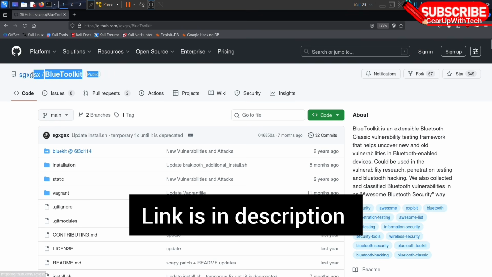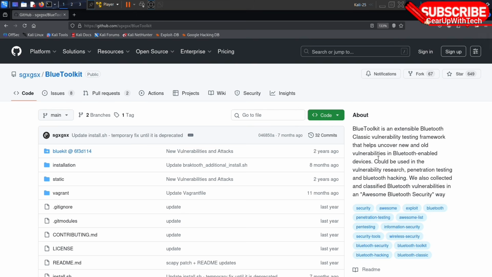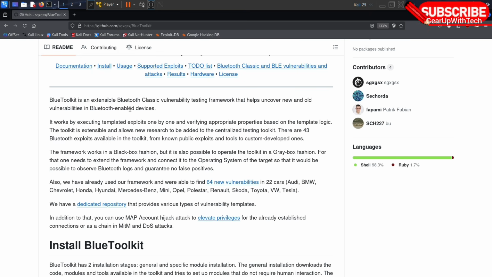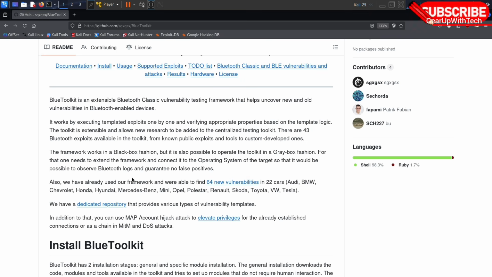So the next tool is Blue Toolkit. Blue Toolkit is an extensible Bluetooth classic vulnerability testing framework that helps uncover new and old vulnerabilities in Bluetooth-enabled devices. Blue Toolkit could be used in vulnerability research, penetration testing, and Bluetooth hacking. It works by executing templated exploits one by one and verifying the appropriate property based on the template logic. The toolkit is extensible and allows new research to be added to the centralized testing toolkit.